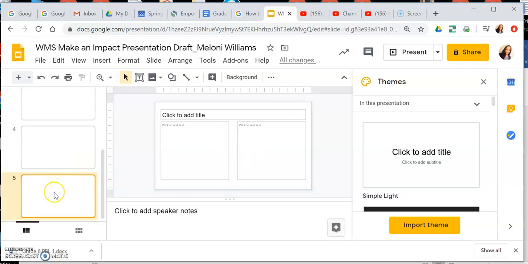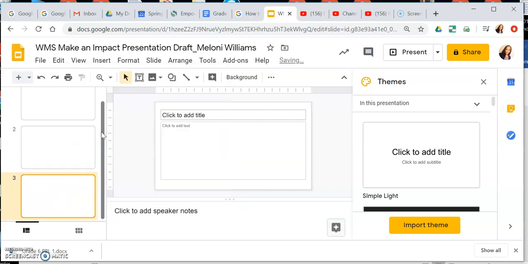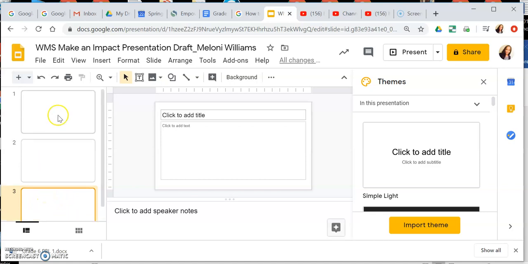If you want to delete a slide, you see it's highlighted, you can just press backspace, or you can right click and select delete. You have different ways to delete. So you can just select it and press backspace, or you can select it and right click delete.